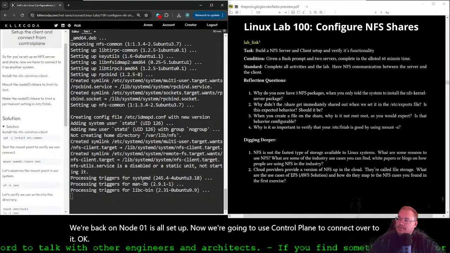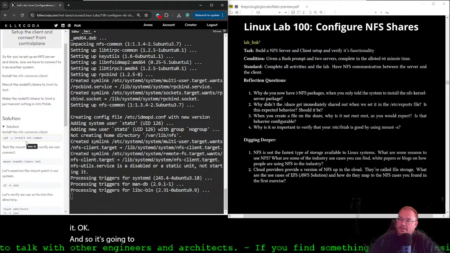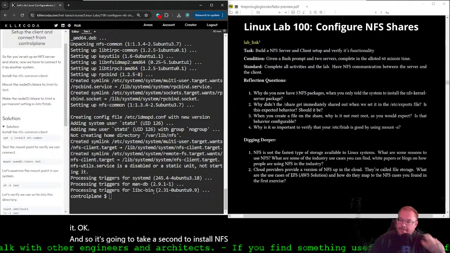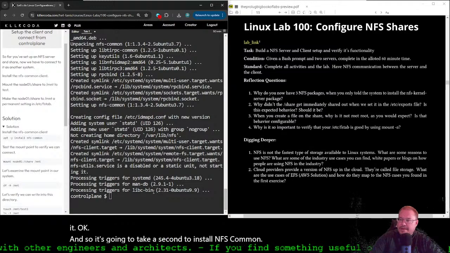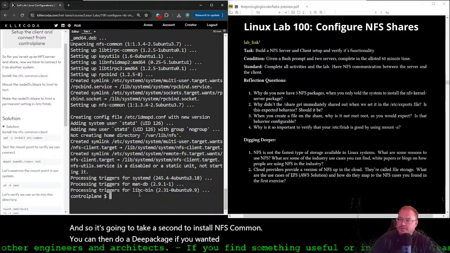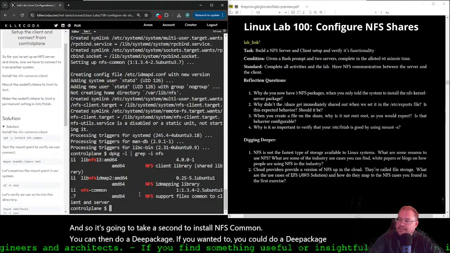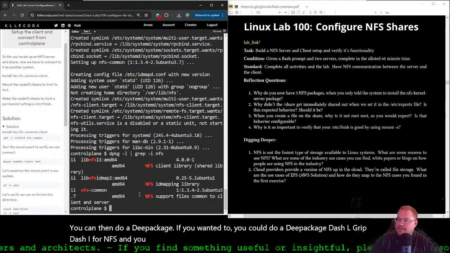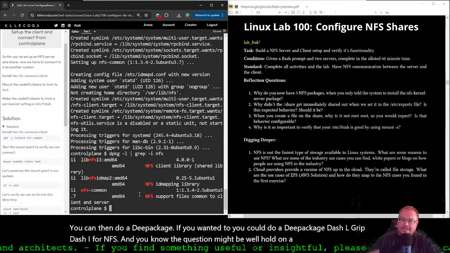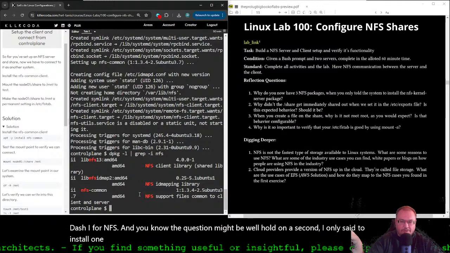And so it's going to take a second to install NFS Common. You can then do a dpkg -l | grep -i nfs if you wanted to. And, you know, the question might be, well, hold on a second. I only said to install one package. Why does it have all those packages?